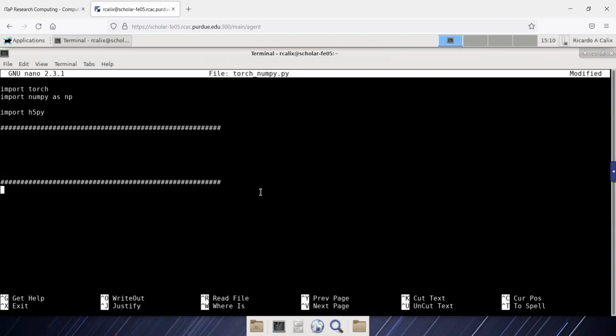I'm also going to add this print statement that I like to add, just so I can always make sure that my code is not in a loop or something.